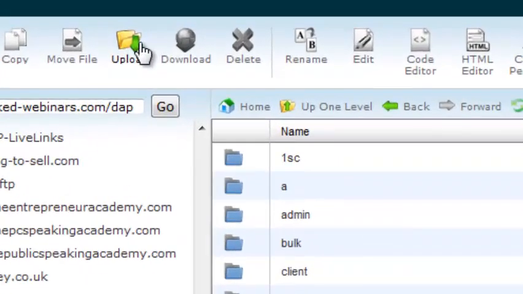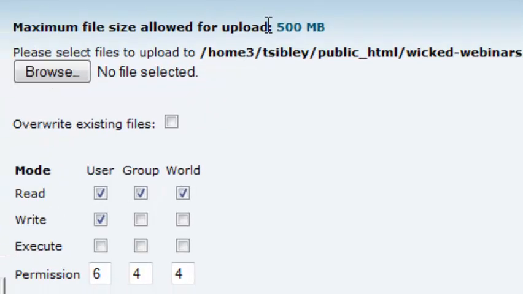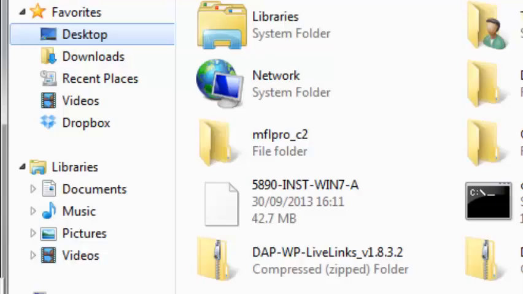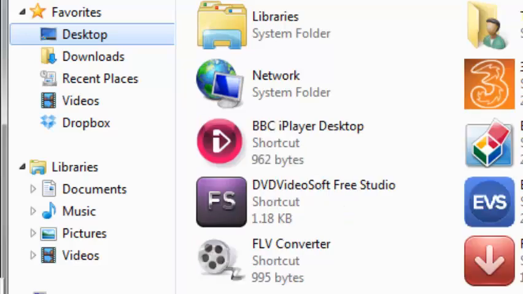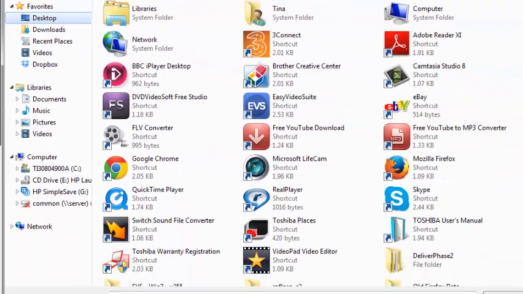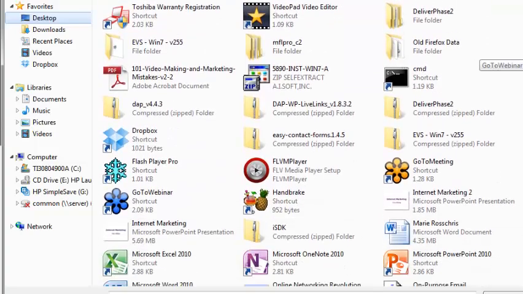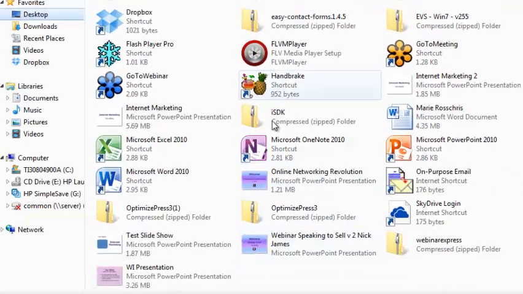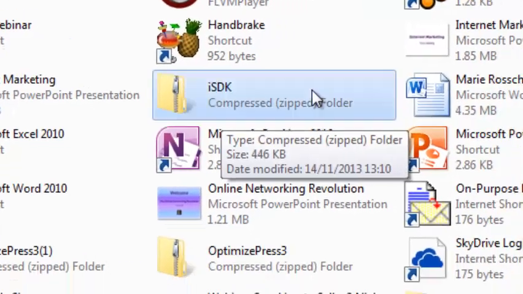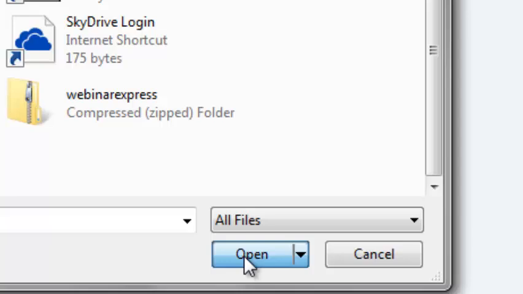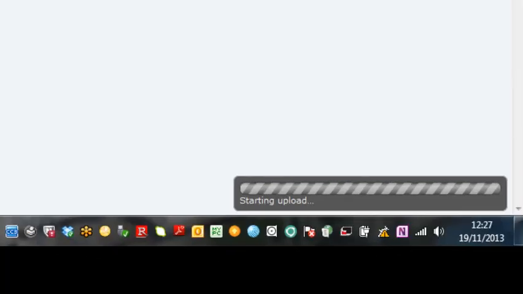So I'm going to click on Upload, Browse, and when the browse comes up, I'm going to go into my desktop and search for the iSDK files. There it is, there's my iSDK file, so I'm going to select that and click Open. And then it will come up on the bottom right hand corner saying Starting Upload with a grey bar, and then it will just flash to complete when it's complete.